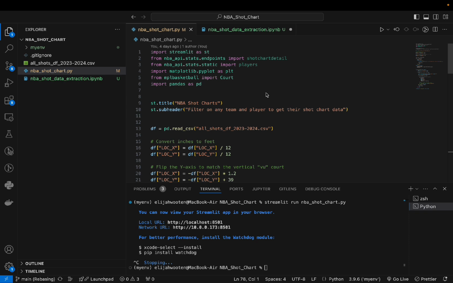So what we'll do is we'll create a title for our web app called NBA Shot Charts, and then underneath it we have a subheader saying to filter on any team and player to get their shot chart data. And then we'll read in the CSV file we created by using dataframe equals pd.read_csv.